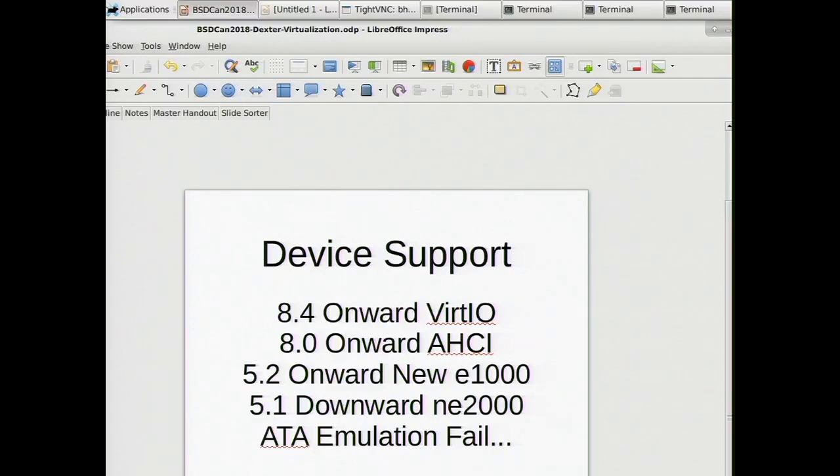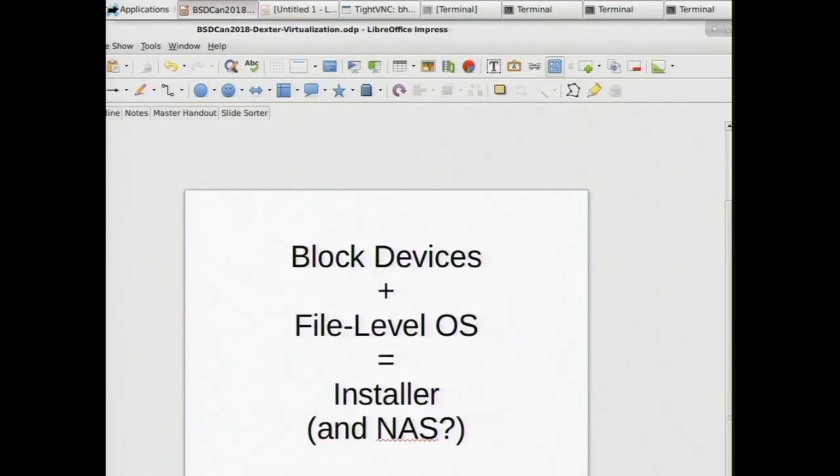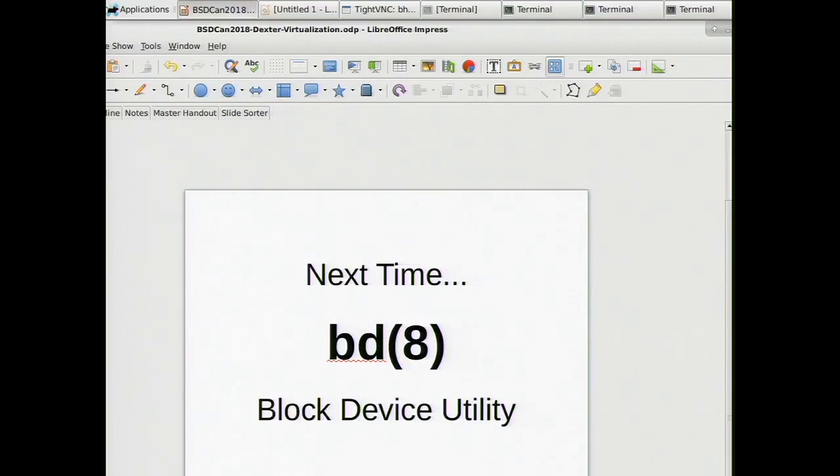But within this context of going through time, FreeBSD 8.4 had VirtIO, AHCI, and 8.0 the E1000 Intel driver. There is an NE2000 network driver that supports bhyve with, I believe, 5.0 and 5.1, but ATA did not happen. A block device utility to simply aim at some devices and, human-readably, with a few commands set up block storage is a good thing.